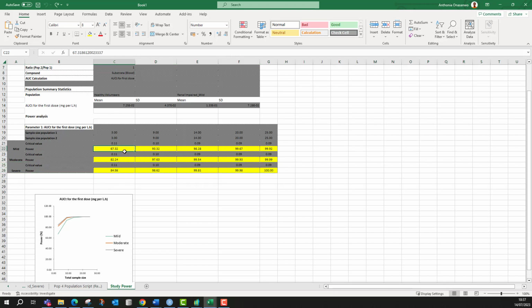What we can see is that the power for the mild population is lower compared to the severe population. In fact, we can say a sample size of n equals 3 is enough to depict the difference between the true AUC between the two populations, in this case, healthy volunteer and the severe renally impaired population. So we can conclude that power is influenced by the difference between the two populations. The larger the difference, the more power you have. Also, power is influenced by the number of samples. So the more sample size you have, the more power you would also have.